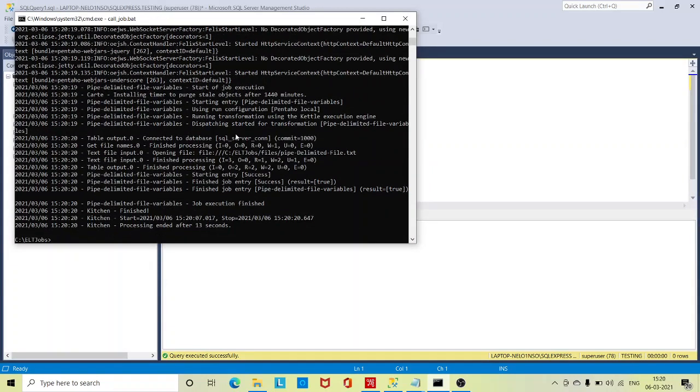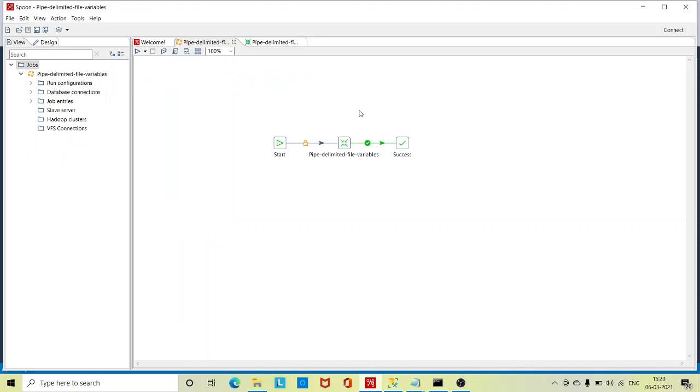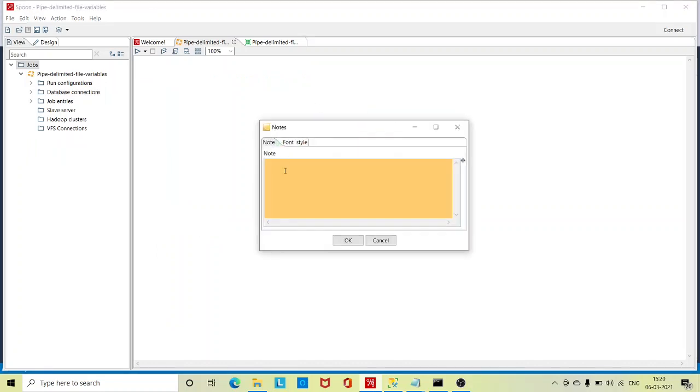See, the job is completed after 13 seconds. If you can see here, the data is loaded with two records. So now we will check it, and the data is loaded, correct? So this is how we call the job through batch script.